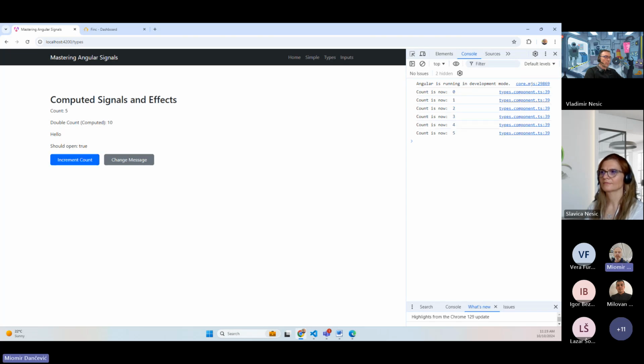You see, this is the example. Effects allow you to run side operations such as logging or making HTTP requests whenever the signal changes. They don't modify the signal directly, they just react to changes. And effects are not really needed in most applications, but might be useful in specific situations.